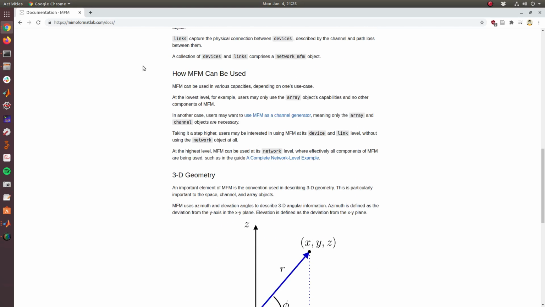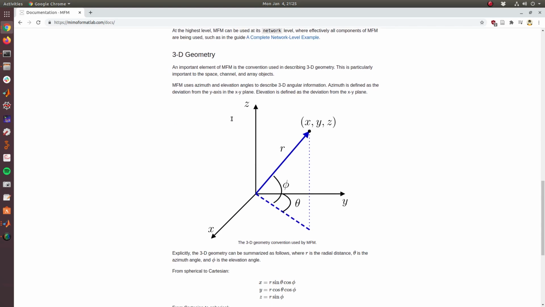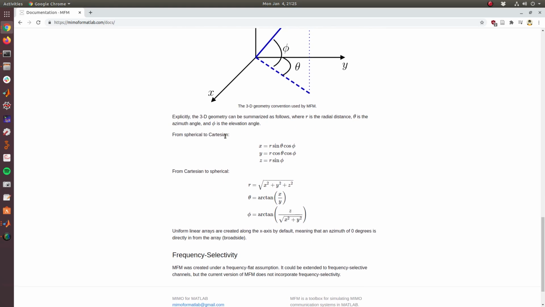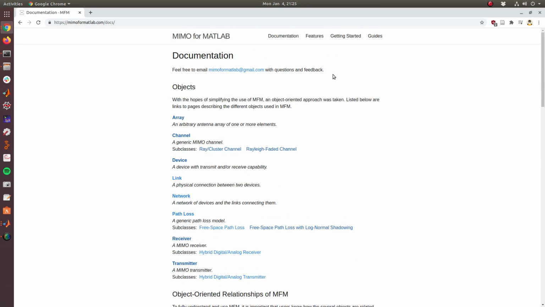We talk a little bit about how MFM can be used, and then links to some of the guides we have, which we'll get to in a moment. Some clarifications on the 3D geometry that MFM uses, which is slightly different than the stock MATLAB 3D geometry conventions, and then a quick note on the fact that MFM does not currently support frequency selectivity.